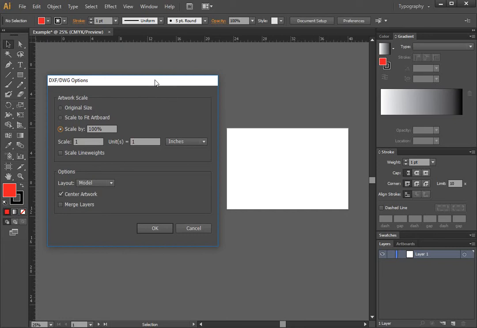We always want to do it numerically. But I don't know yet how my drawing is going to fit on these pages, so I'm going to bring it in at full size. I'm just going to hit OK. Oh, and one final thing about this dialog. If you are opening a drawing, make sure you do not check Merge Layers, because as I mentioned, it's very important to preserve the layer structure.